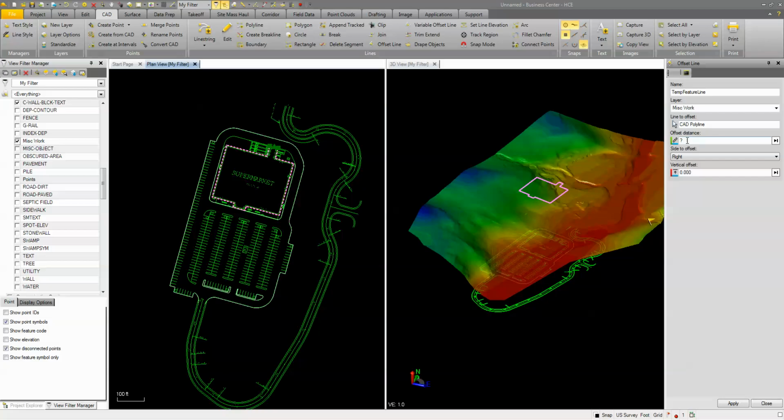We've already got the line selected. Our distance, we want to kind of send it out to this area out in here. So if I just pick a point out here, you can see it's 400, so we'll make it 400. The side, we want to go to the outside of the building. All right, so it's going to be to the right side.